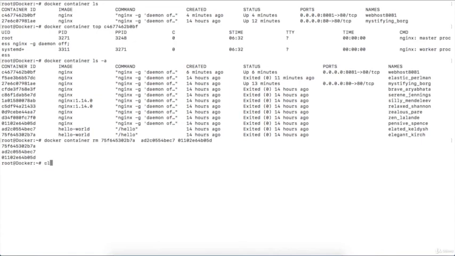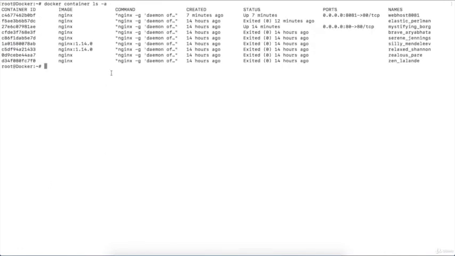I will again execute the same command docker container ls -a, right? So you can see the last three containers have been removed from my list, right? Now suppose I want to remove a running container in Docker. So I will execute the command docker container rm, and I will pass the running container ID like this. This is the running container, right, which is up. So I will pass this ID, press enter.